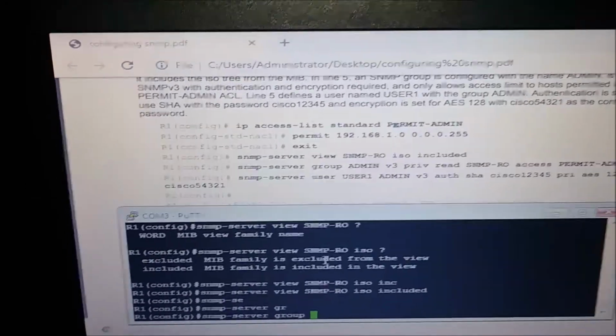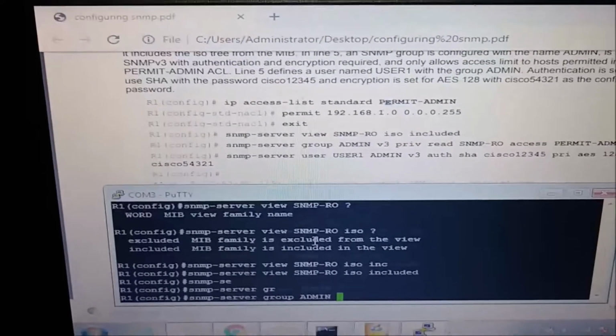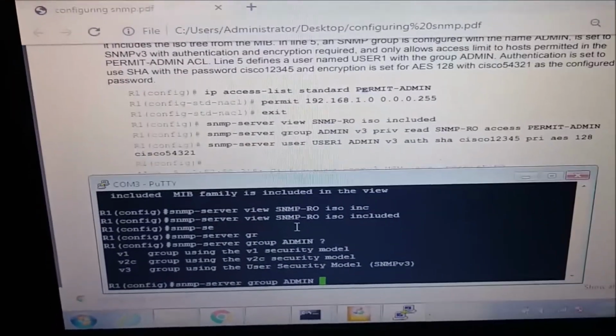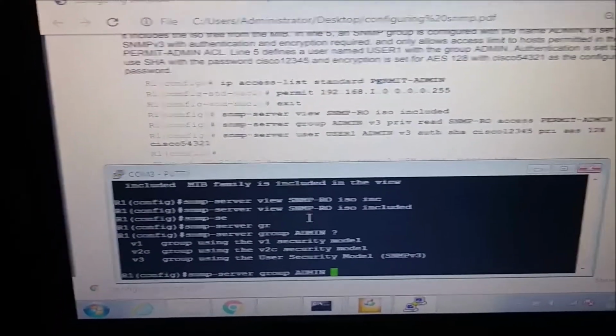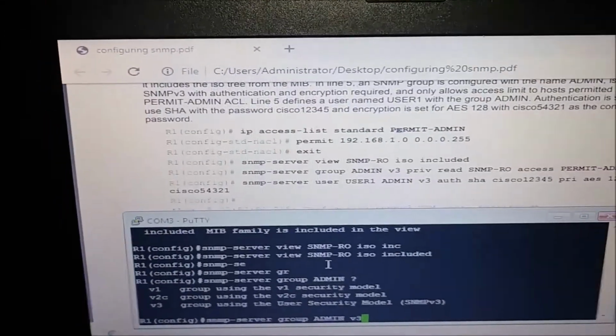And the group is called ADMIN. And then what options do we have here? Let me question mark so y'all can see. We can do version 1, a group using version 1, 2C, and 3. Obviously, today's video is about version 3, so we're going to do version 3.